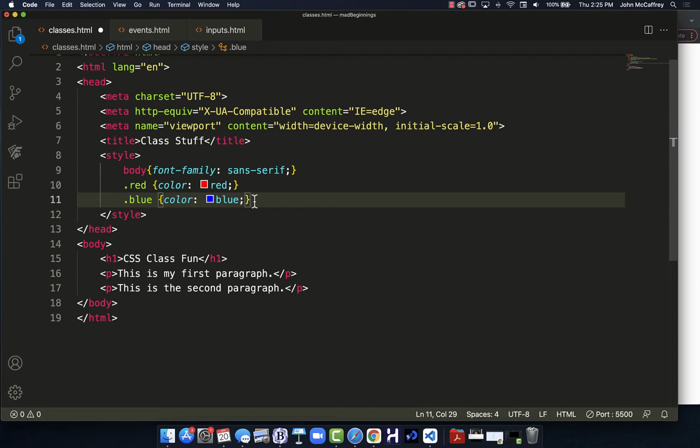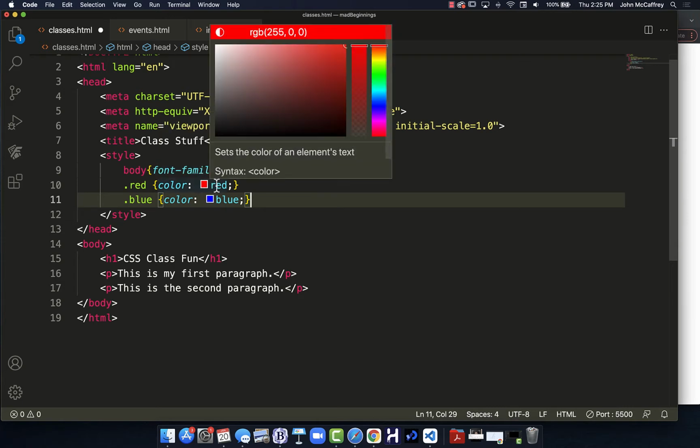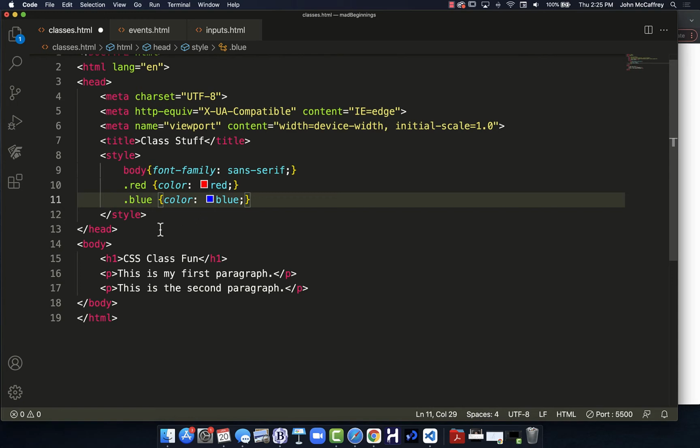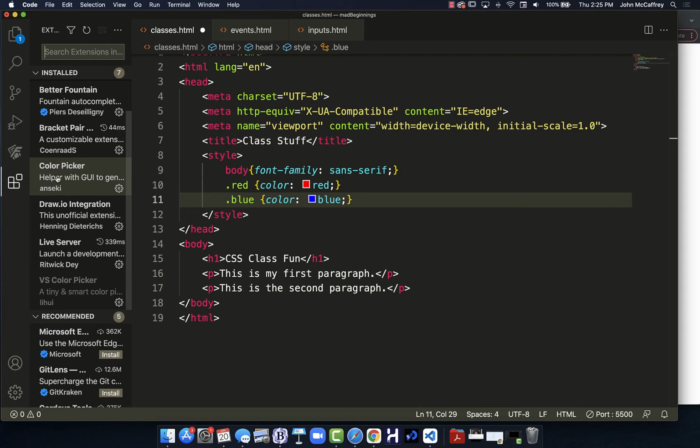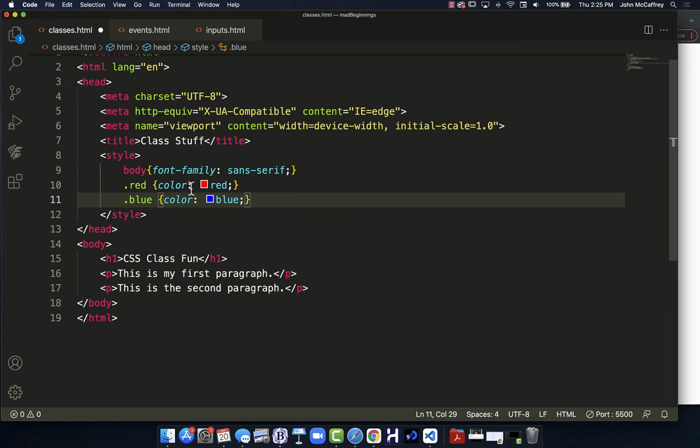Now I am using the color picker extension, which is why I get my little color swatch appearing next to it. It also gives me an option if I hover over a color, I could even choose a new color off the list. It's an extension that I have installed along with my other extensions. If you're looking for it, go into extensions, type in color picker, and you can enable it on your project. I find that to be a handy one while I am working.